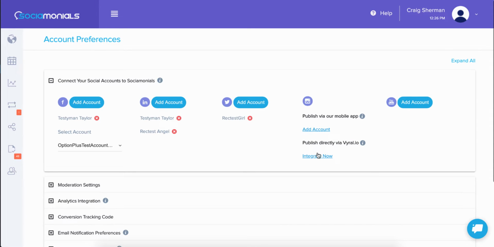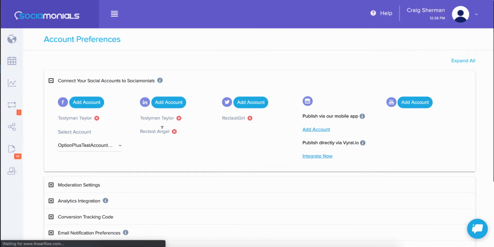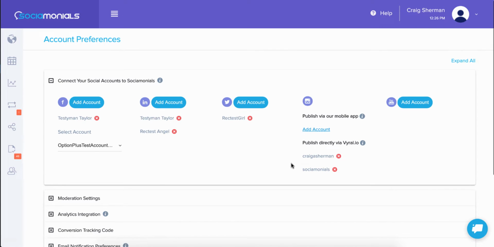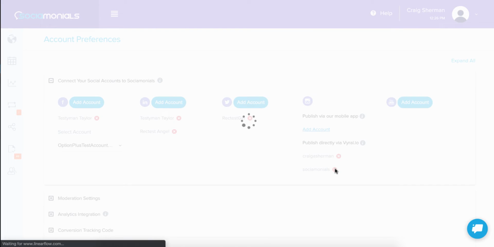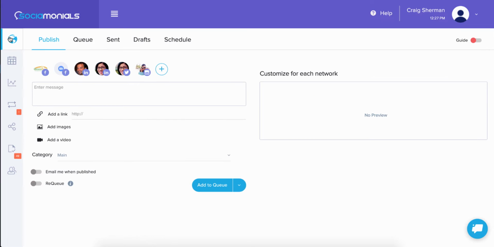In order to integrate your account, just click Integrate Now. So after you enter your credentials, look over here. And you're going to see where all of the different accounts that are attached to your viral.io account will just pull right into Socialmonials. Notice my personal account is here, also the business account for Socialmonials. So if you don't want any of those accounts to be managed by Socialmonials, you would just click the red X and it will remove that from your account. Now we still have the Craig A. Sherman. Let's go and let me show you how to publish to these.